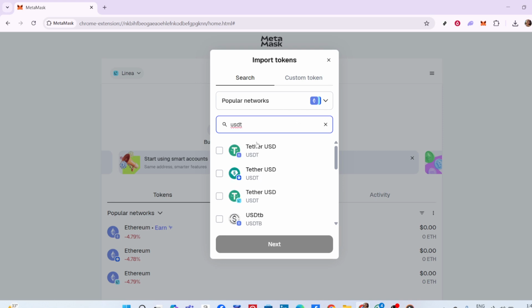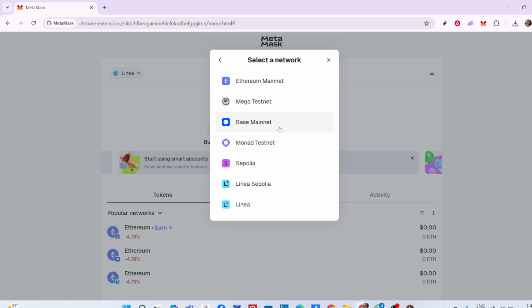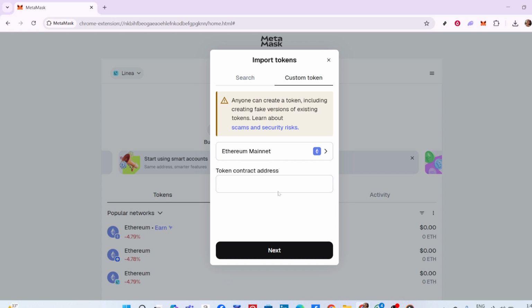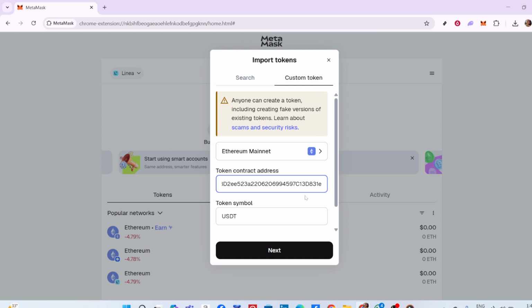Now, let's move on to the next crucial step, which involves the USDT contract address. This address acts as a unique identifier for USDT on the Ethereum blockchain. It ensures that the token you are adding is authentic and not some imposter or a similarly named token. To find this, you can visit a reliable source like Etherscan, which is essentially a blockchain explorer for Ethereum. Once there, you can search for USDT and you'll find the official contract address. For your convenience, you'll want to copy this address to your clipboard.